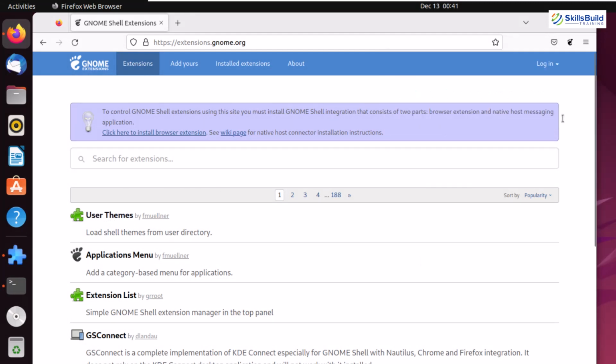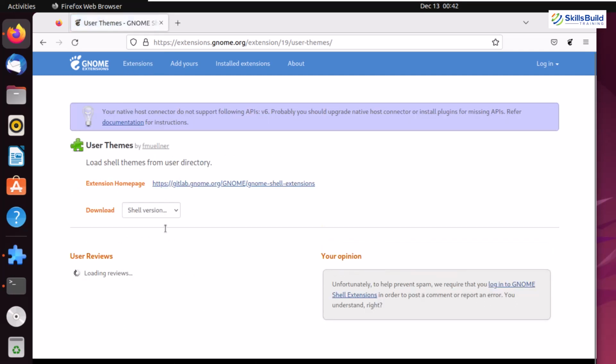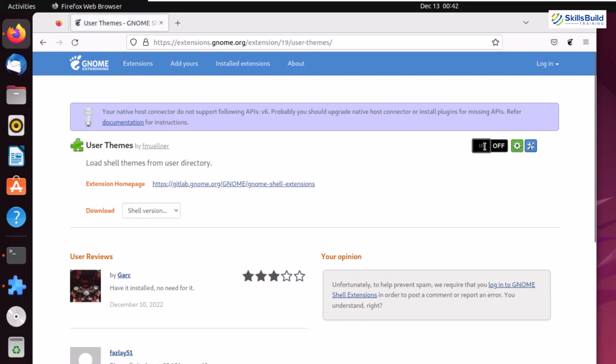Why is that so? Because in case you are going to download and use some of the third-party extension into your Ubuntu, you have to have this extension in your system. So just click on it, and from here, it will show you a button to download and install it. Here it is. Just click on this button, and now this has been installed into your system.